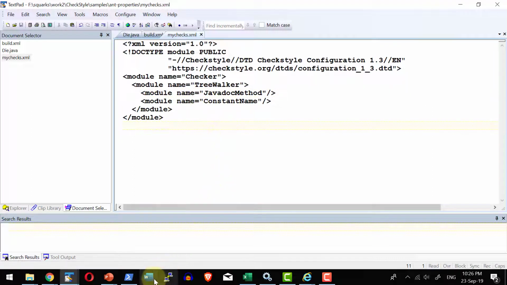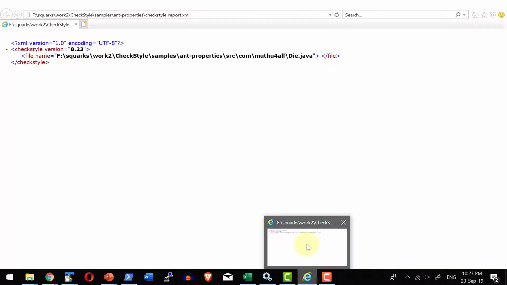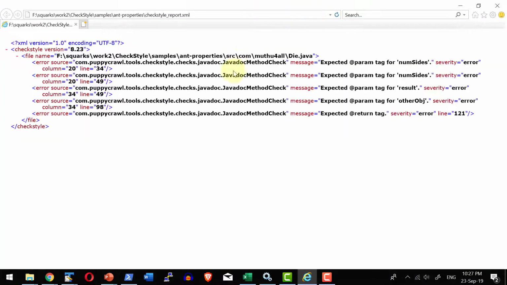Let me go ahead and execute the same project. Let me refresh the report. Yes, it listed a few errors. And what is the severity of the error? What particular error message is shown? Now let's get into the details about setting the property for this particular module.